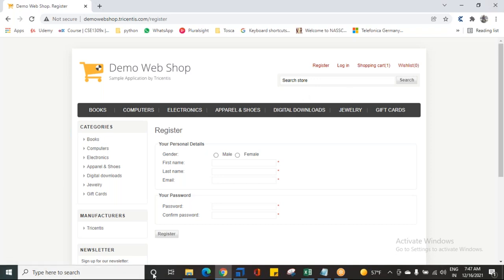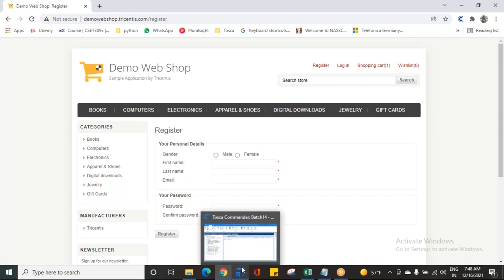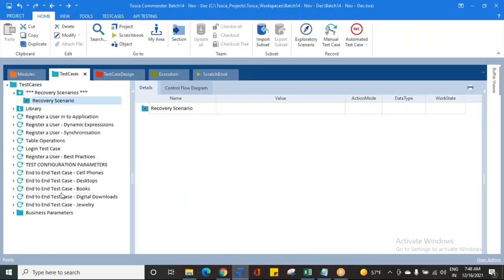Now, what is the standard module that we use in order to send some keyboard commands to Tosca? Can you guess? Exactly, we have already discussed this. If you want to send some keyboard commands or keyboard keys to Tosca, we have a standard module called TBox Send Keys. So it is a simple thing.